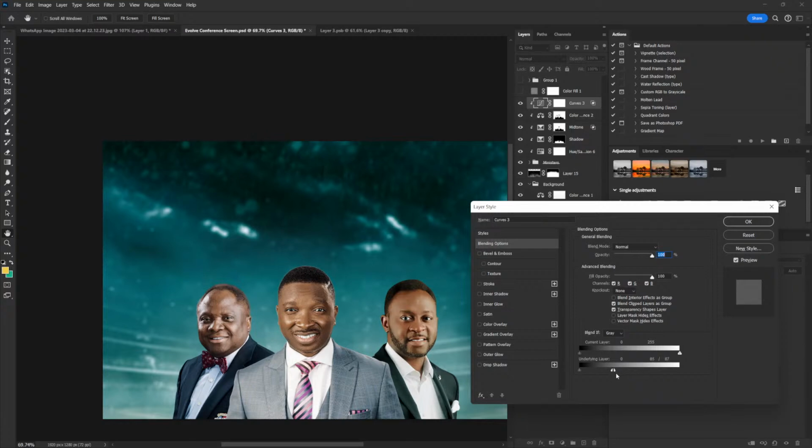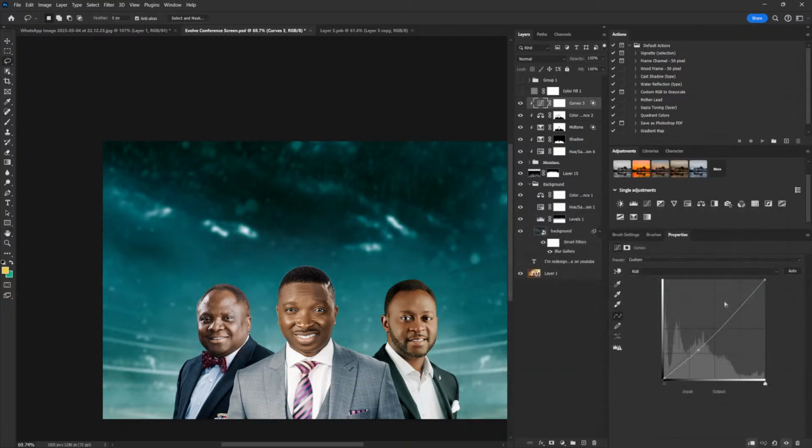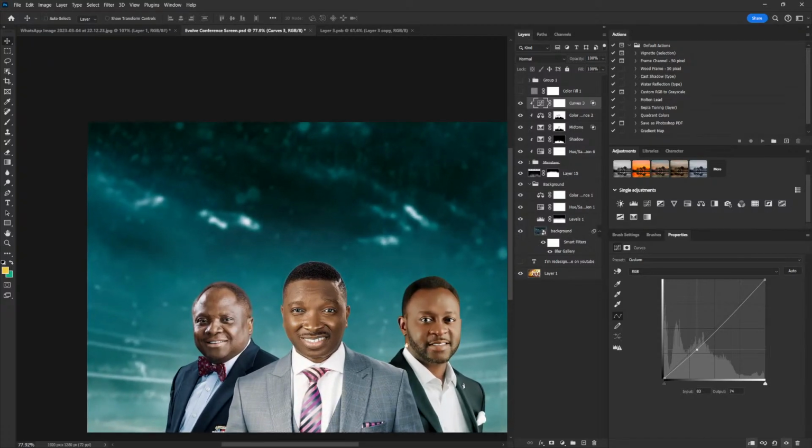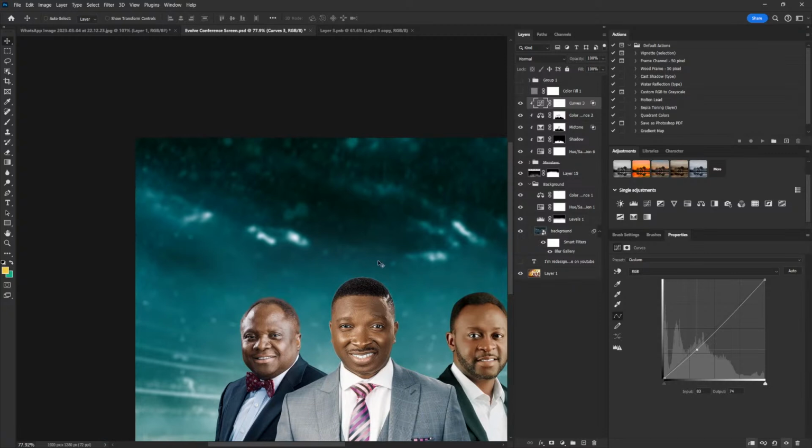So I'm going to hold Alt and split the slider, and this is going to move right here, and this is going to move here. All right, like that. And I'm going to select the OK button like that. Let's see the before and after. Cool. This is beautiful.